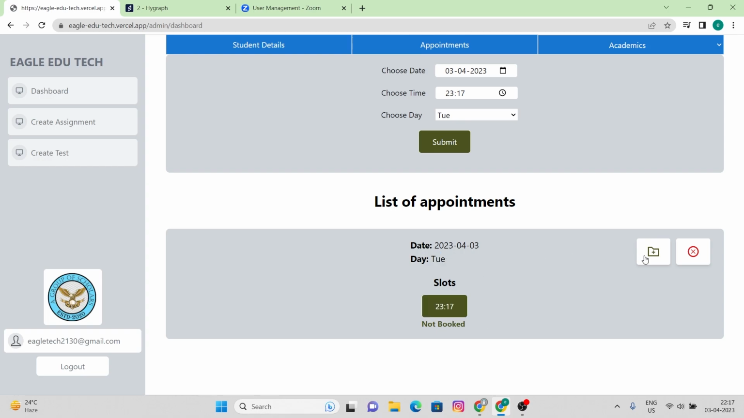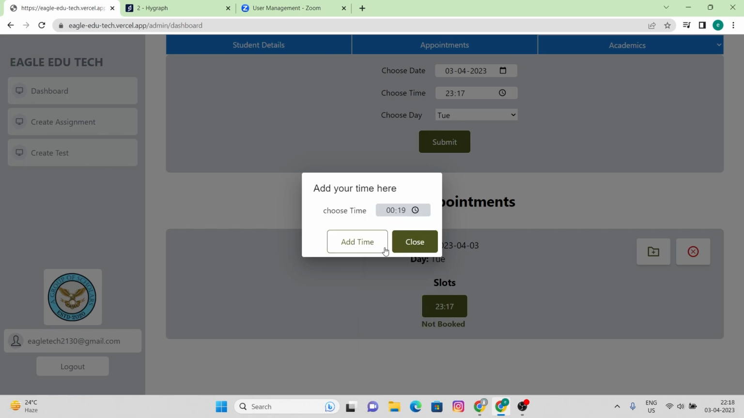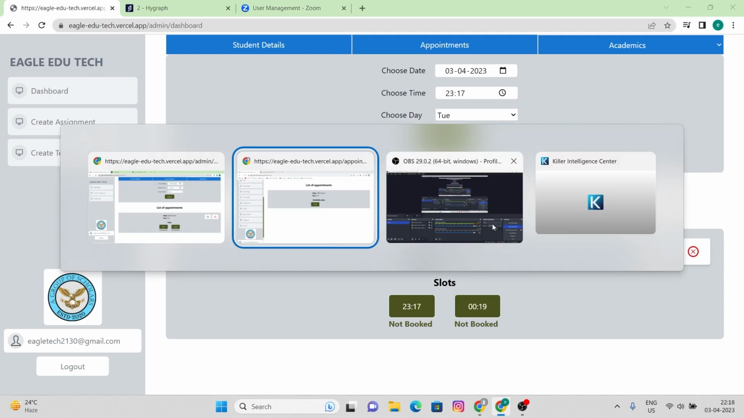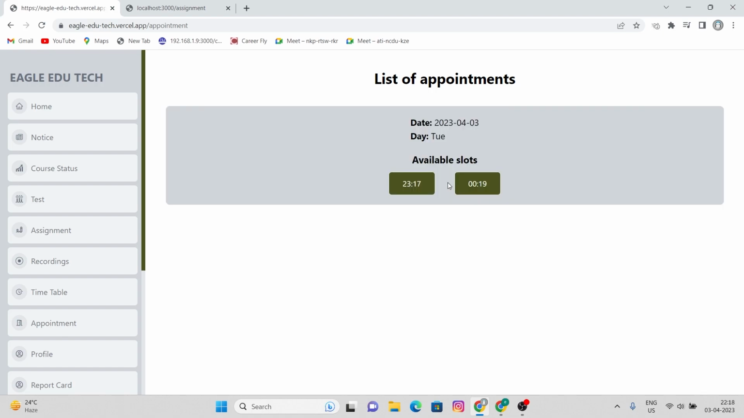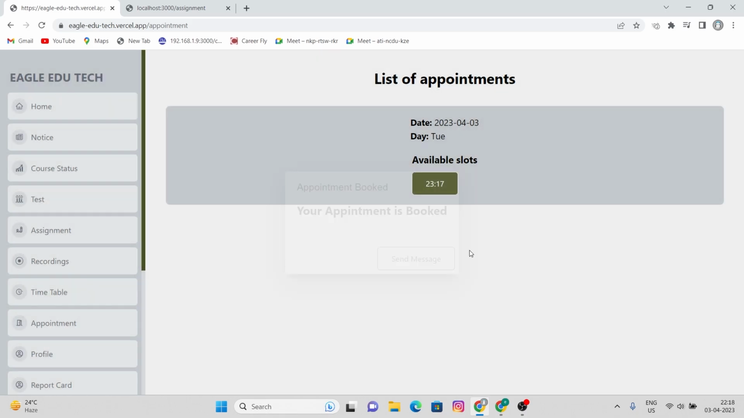We can add more slots over here. Say 12:19 at time. Close it. Not booked. Cool. As soon as you create a slot over here and refresh it, the one you have created recently would be available here. Let's say I want to book this appointment, the one of 12:19. Select this one. Your appointment is booked. Send message. Okay, all details are sent to email. Please check your email.